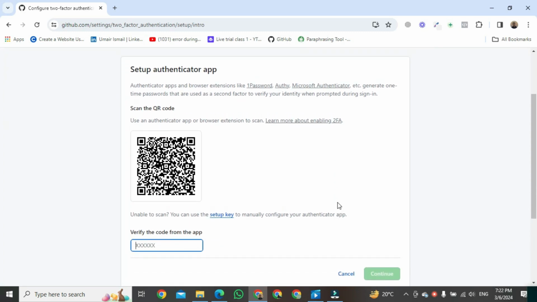Then, scroll down and scan the QR code in the Authenticator app. I can't show you the recording of the Authenticator app because it's not allowed to record. Once you scan the QR code, a verification code will appear. Just copy the code and enter it here.